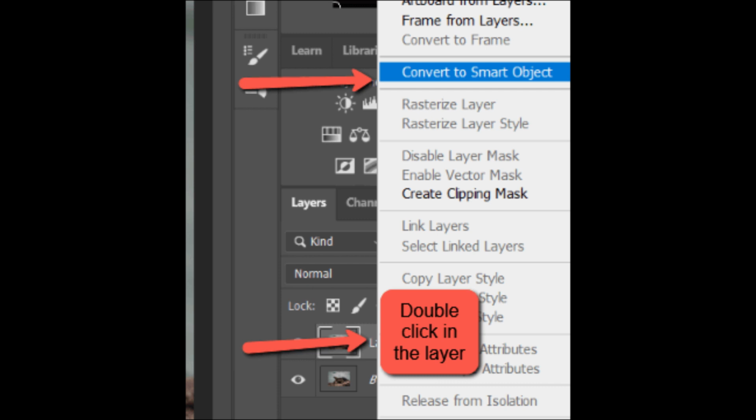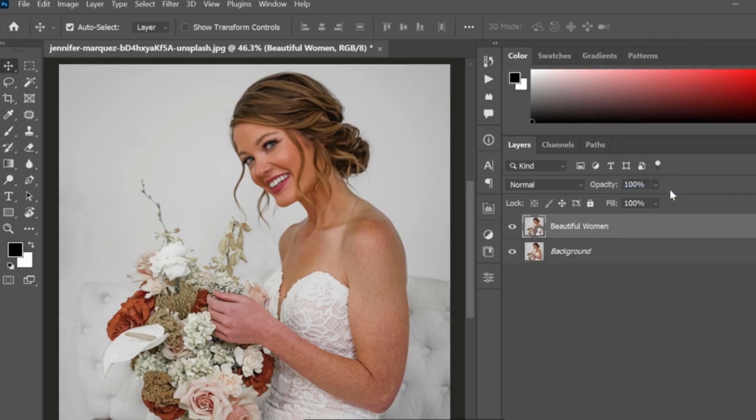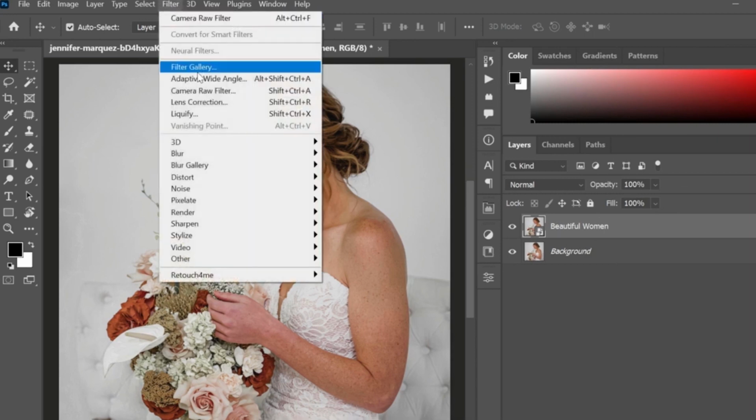When you right click on the object, you see the options. Click on Smart Object. Next, go to the Filter menu and select the Camera Raw Filter option.